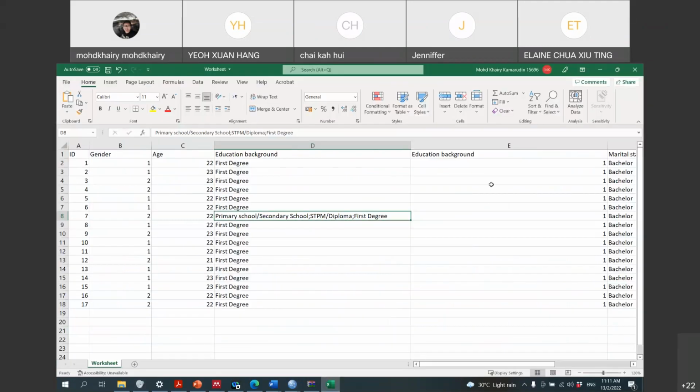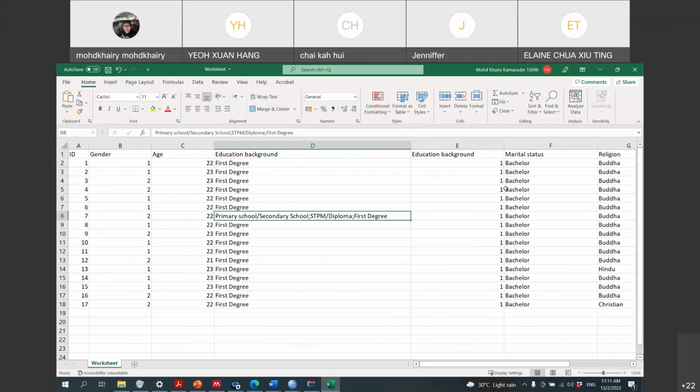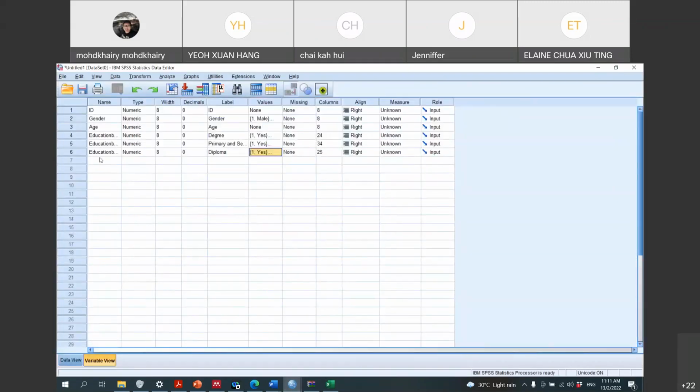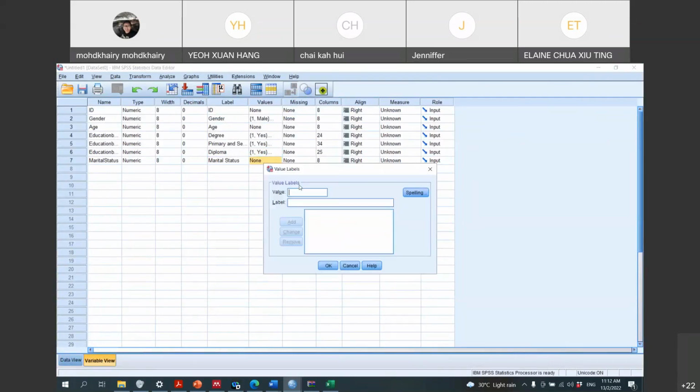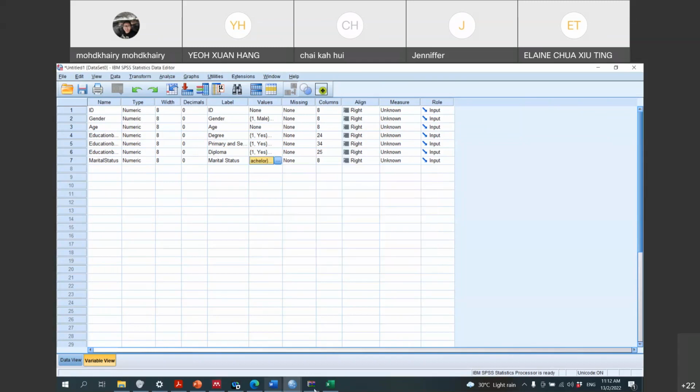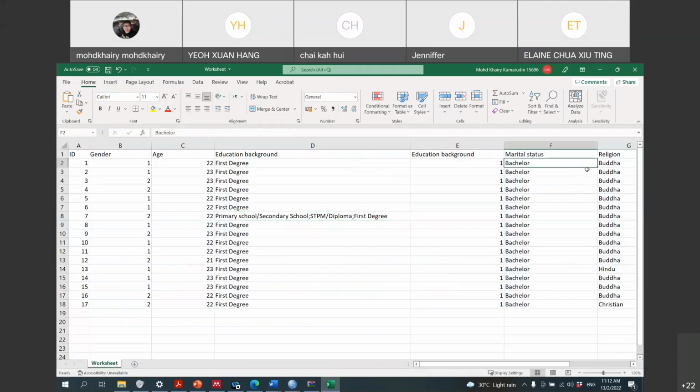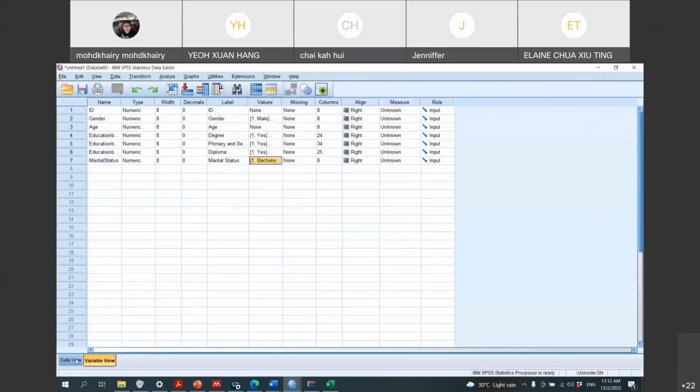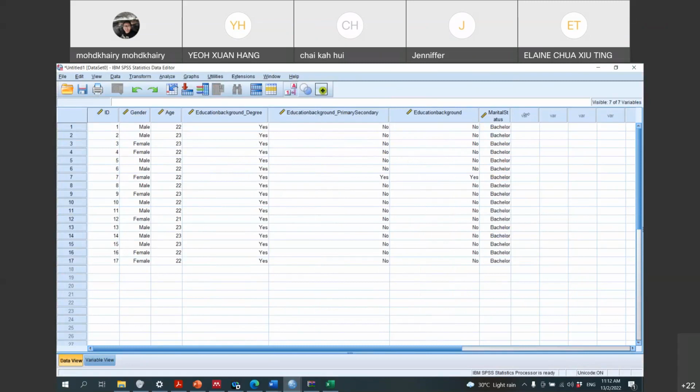And then you go to marital status. Numeric, decimal is 0. Label is marital status. And then the value is 1 for bachelor, 2 is married, 3 is divorced. Add and OK. Since all of you are bachelors, it's easy for us to analyze. Just change bachelor into 1, and key in your data 1, paste. All bachelor.